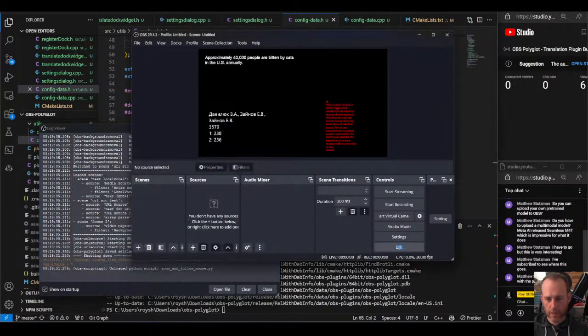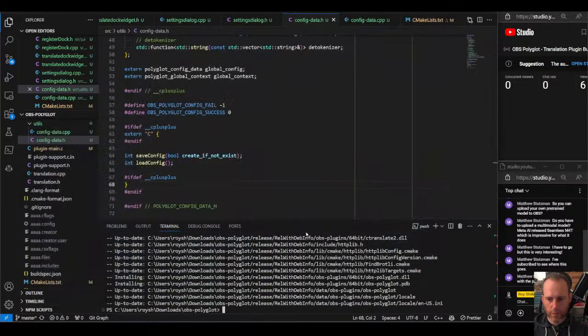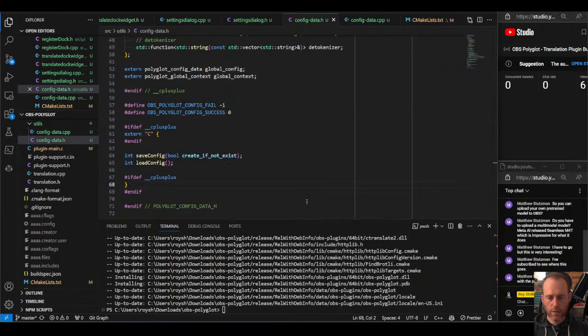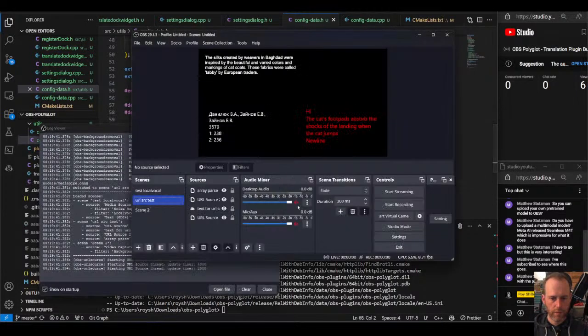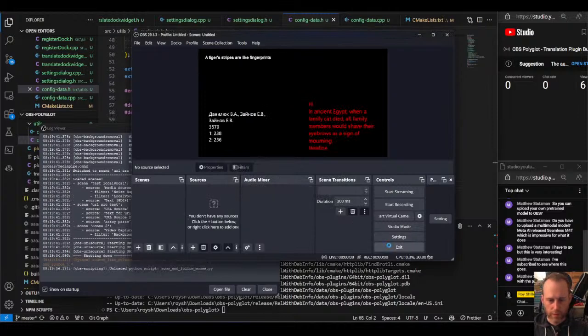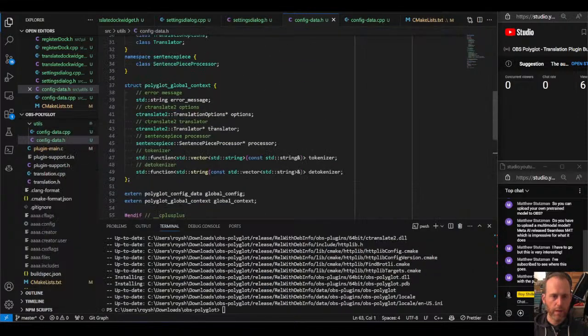Now, if I'm not mistaken, if we reopen OBS, the settings should be in place. Boom. They are loaded from file. All right, one thing I was forgetting is the HTTP server port. Now we kind of have to go through everything and add it in.